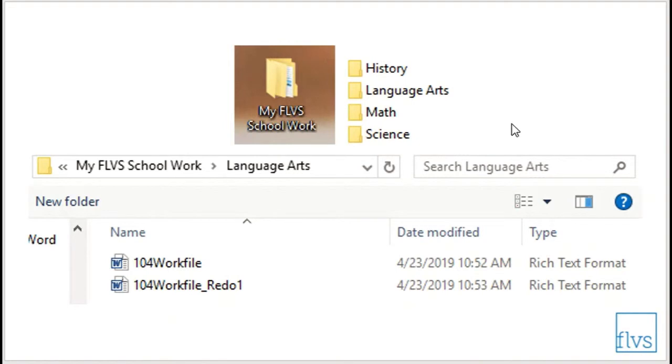After setting up your virtual 3-ring binder on your computer, it's very important that you save your work to the correct class folder each time. Notice as well that having a 3-ring binder on your computer easily allows you to find all versions of your assignments as well. At FLVS, you are allowed to resubmit your work for a better grade.